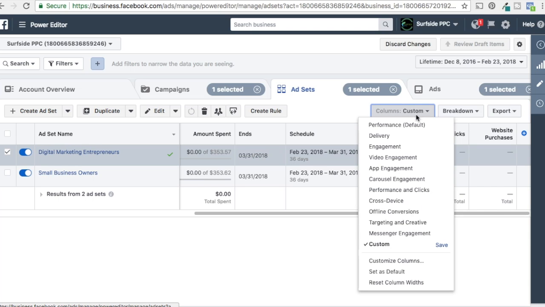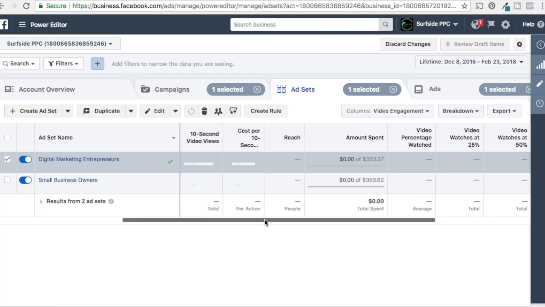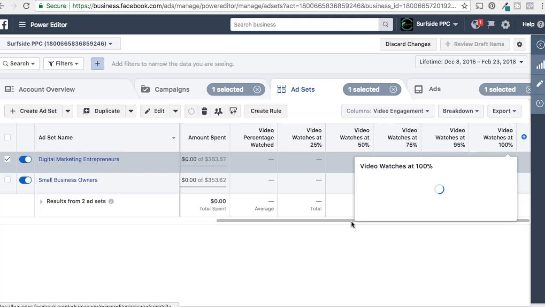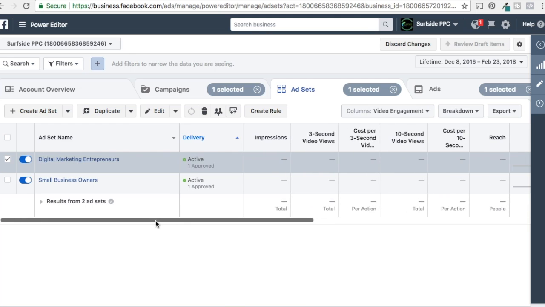So when you come into columns, you can see delivery, performance. There's just a lot of different options here that you can see. Video engagement. So what you're kind of looking for is to find audiences that you can target where people are watching the highest percentage of your video, where people are finishing your video the most, because that's going to show that, okay, these people have the most interest in what I'm offering.